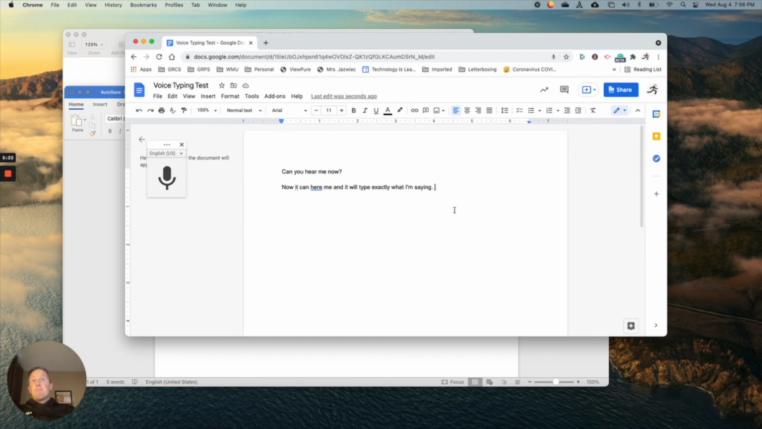So that is voice typing. Can be super helpful to get out your thoughts without having to worry, especially if you're a slow typer. I'd encourage you to give it a try, and can be useful for students too.